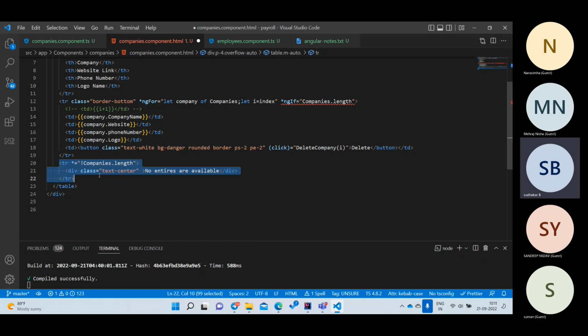So I want to write a simple case only, a simple code. If that is true, you will display that. If that is false, display like this. So I'm going to write this one. For now let me comment it out.